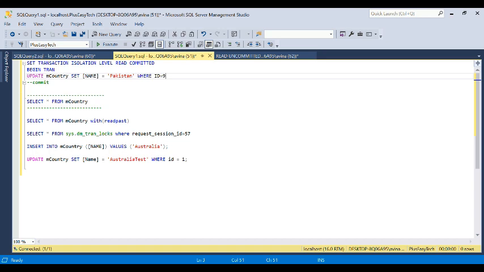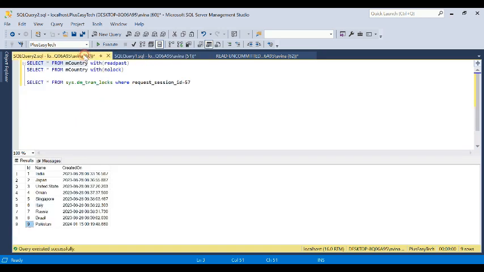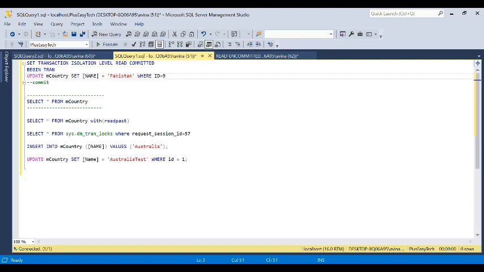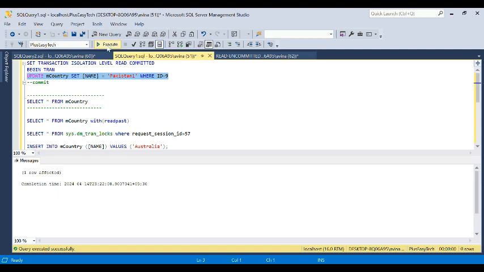Now we are going to update the 9th as Pakistan 1, right? Now we'll execute this update query. See here, one row affected. It means the data has been updated, right? But I'm not going to commit. We are not going to commit. Let's check what is the actual result.